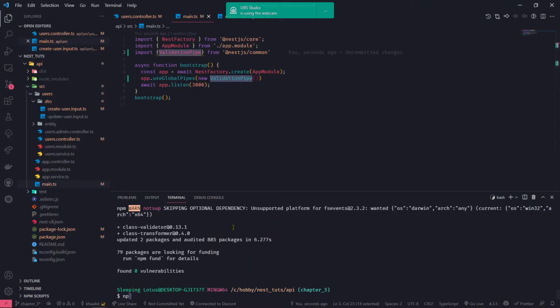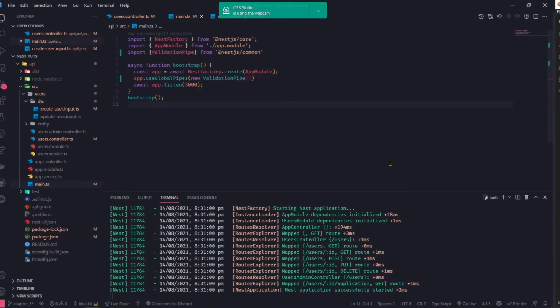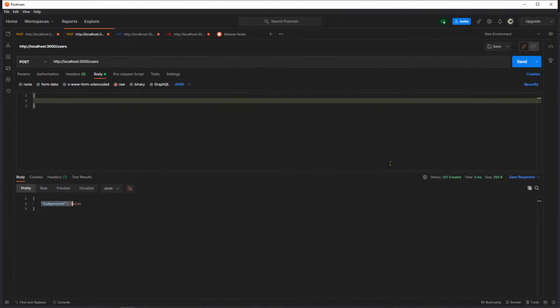So let's run it. So npm run start:dev. Let's continue and run this endpoint. First, we'll try to test with an empty value, right? Let's just send it here, and it's supposed to show an error. Email should not be empty, email must be an email, password must be longer than or equal to 4 characters.